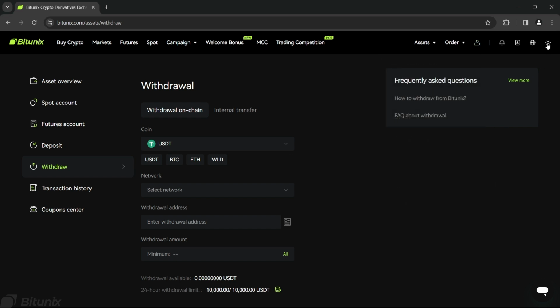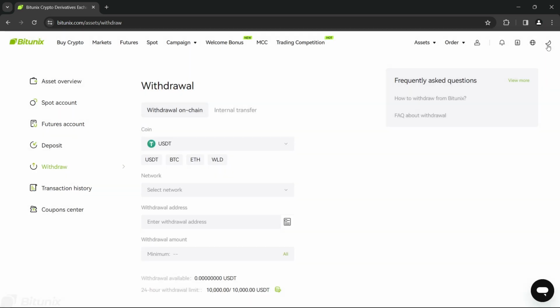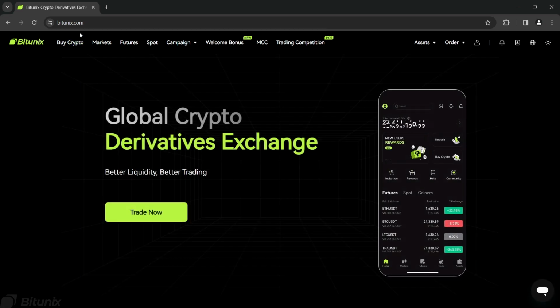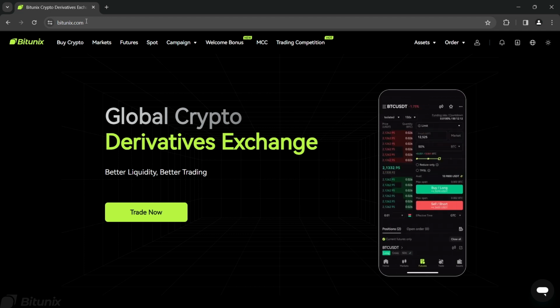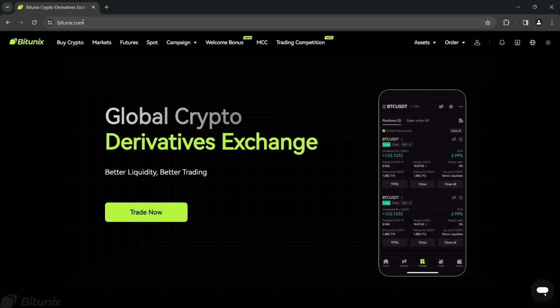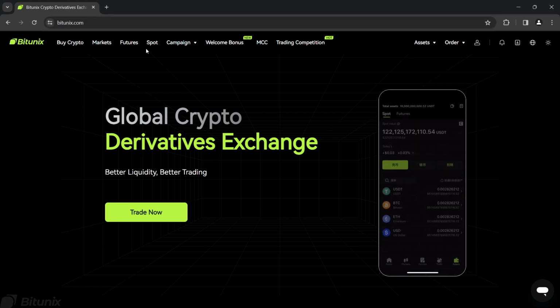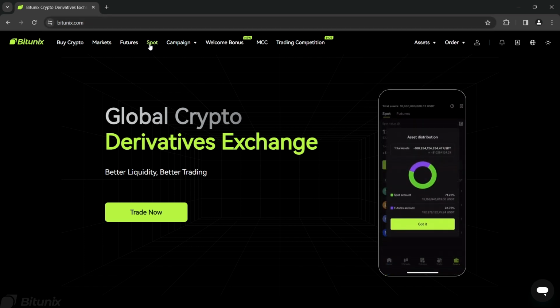Additionally, a little pro tip here is going to be the tab where you can choose dark mode or light mode. Most crypto traders enjoy dark mode, and also when you're on the exchange, always make sure you're on bitunix.com. That's a good safety tip to make sure you're on the right address, bitunix.com. Once you've deposited some crypto, you'd be ready to go over to the spot tab.